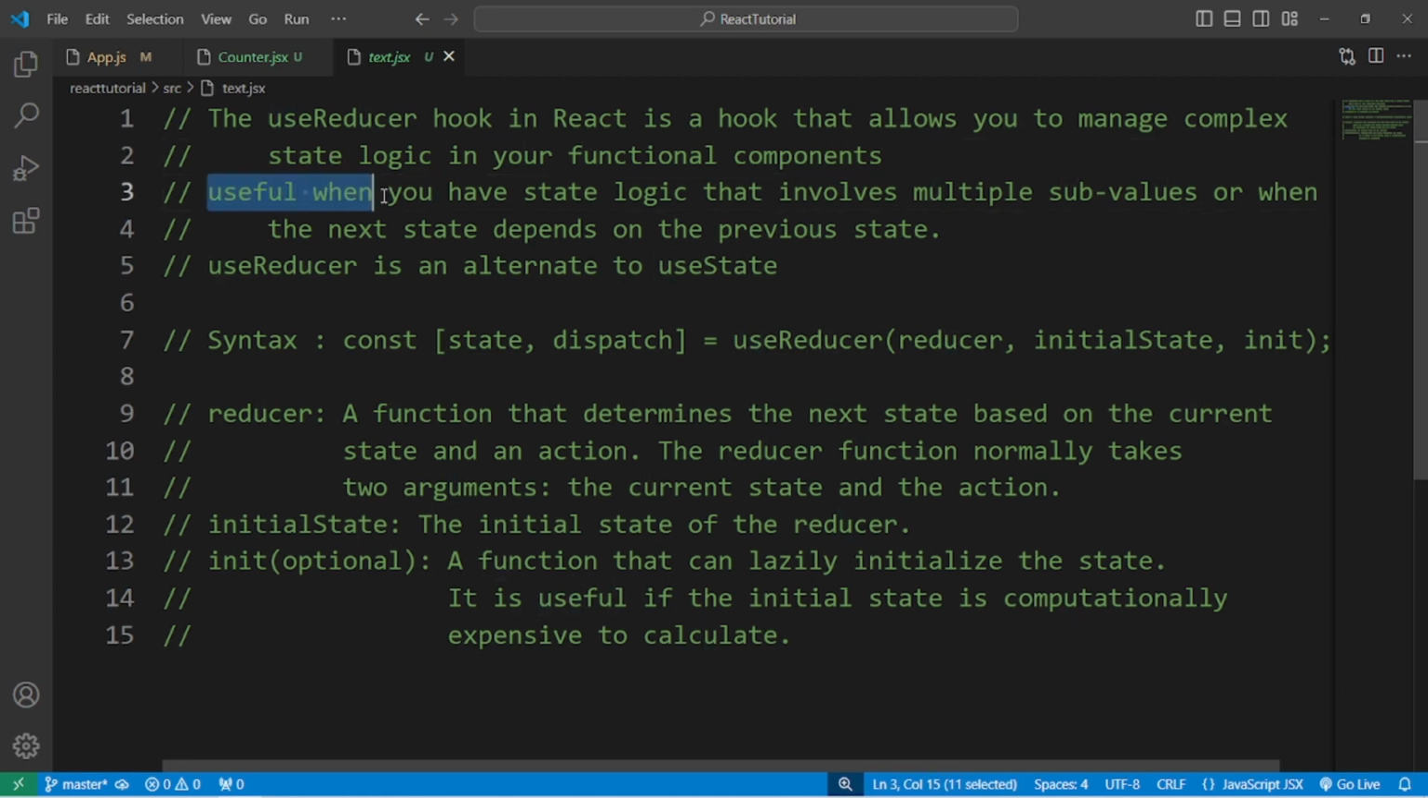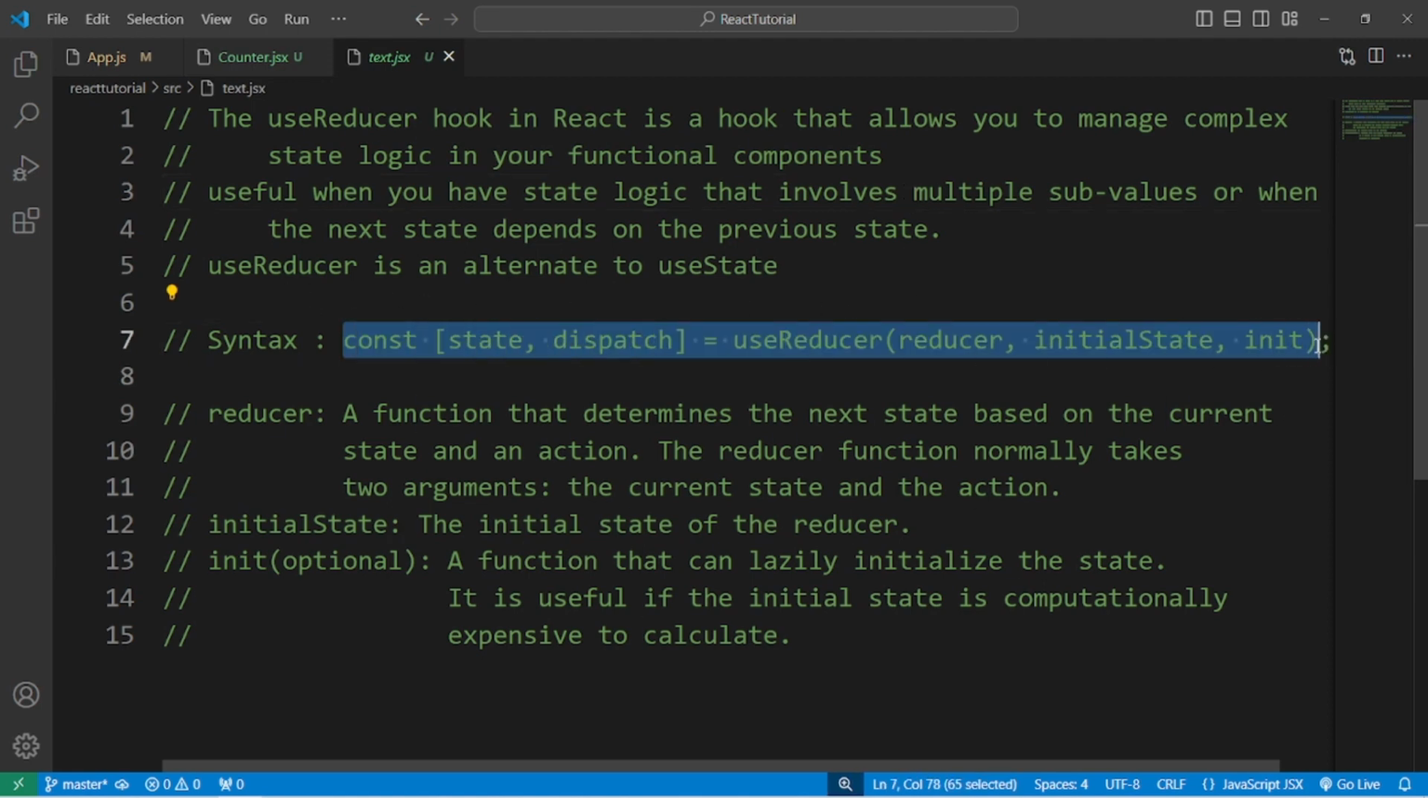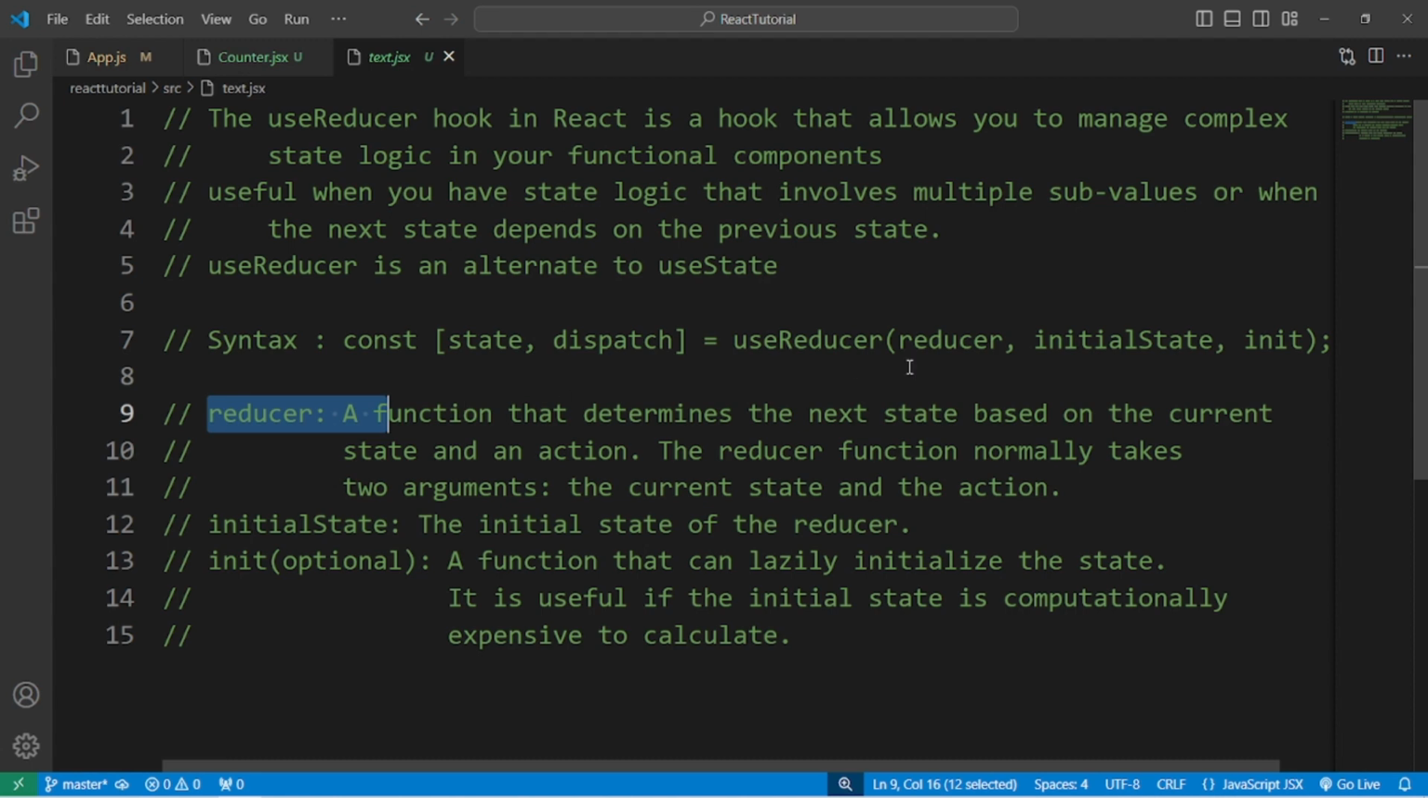By the way, this is also useful when you have state logic that involves multiple subvalues, or whenever the next state depends on the previous state. This is the main syntax we need, and this is an array destructuring kind of thing. We have to import useReducer from the React library, and there are three things we need inside here: the reducer, the initial state, and init. We're going to learn about all three. The first two should be there, and init is an optional one. Let's start off with the reducer since it's first.